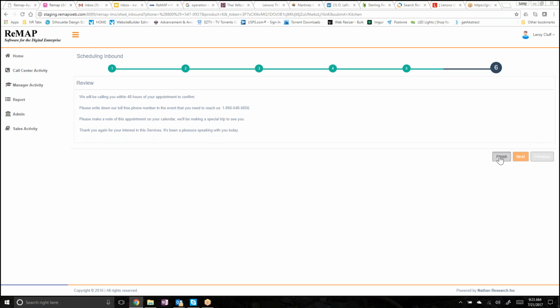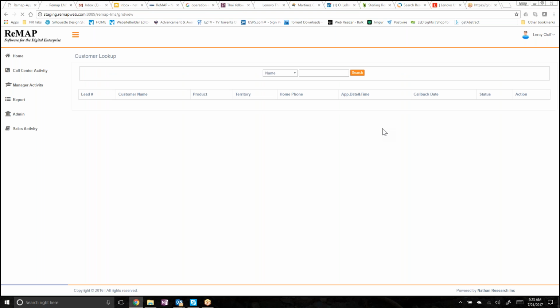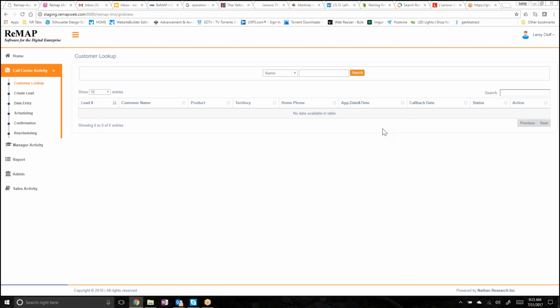So while we are waiting, this is the scheduling workflow. They've scheduled a lead at this point. Now you schedule a lead, and to confirm a lead, this lead will be appearing on the confirmation outbound. So before the appointment date and time, just go to the confirmation. The workflow is they schedule the lead. What happens is, let us say the lead is for a week out.